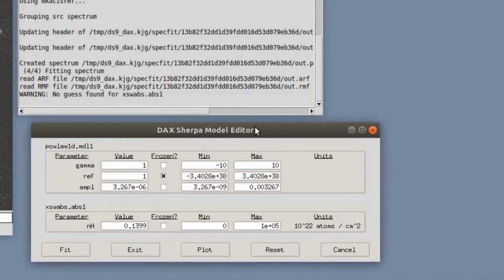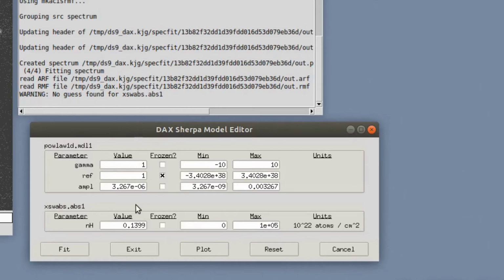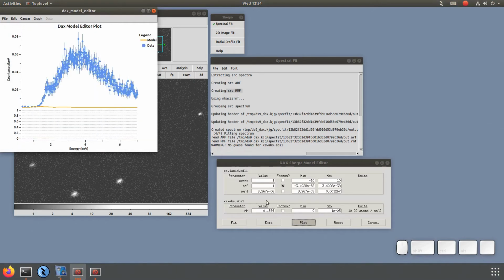We now have, this is a new model editor. So once the fit is ready to start, it guesses the parameter values that it can using the Sherpa guess command. And then it brings up this editor that you can then change the fit parameters. So the first thing to kind of do is to plot it. So we can now see, this is the data. This is our model. Obviously, it's horrible right now.